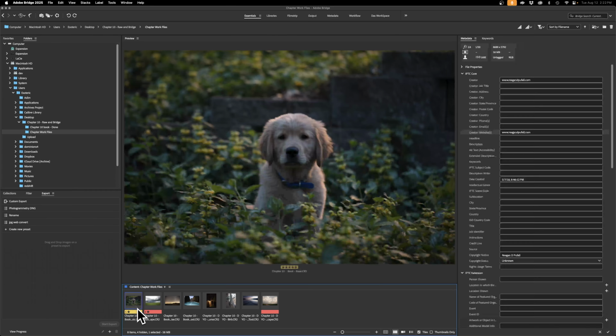So I'm going to click on this first image, and then I'm going to shift click on the 4th image. So I have all 4 of these selected. Shift, by the way, just allows you to select or deselect things in a series, while holding down Command or Control allows you to select or deselect individual images. And this works within Bridge, this works within File Explorer, this works in Finder. This is a pretty universal thing.